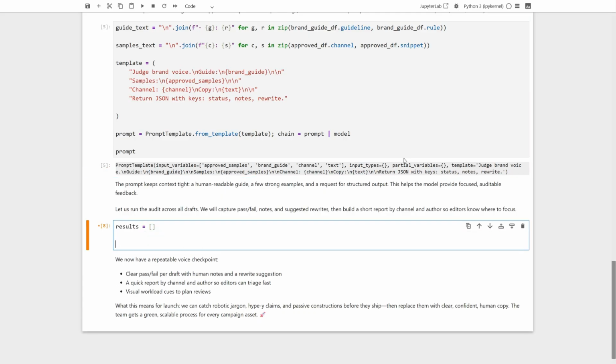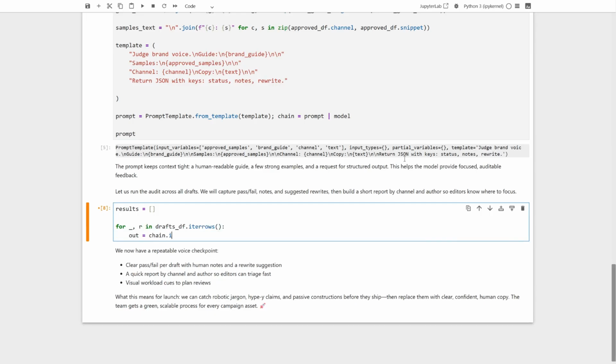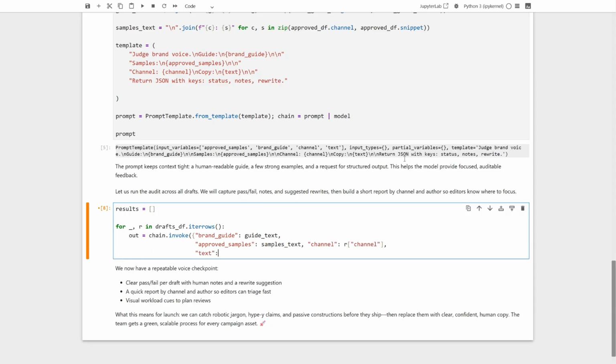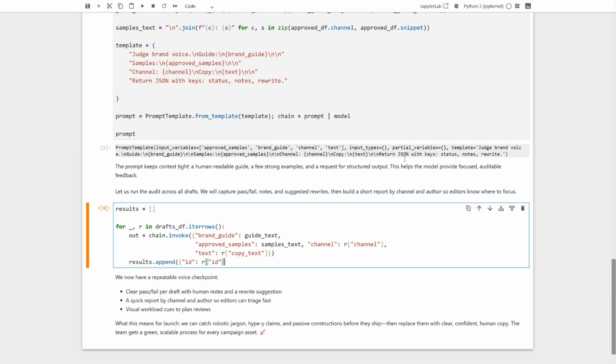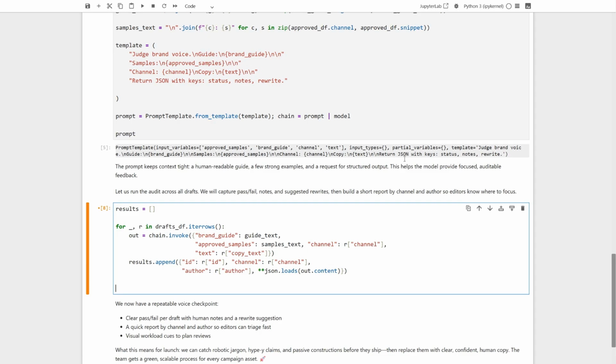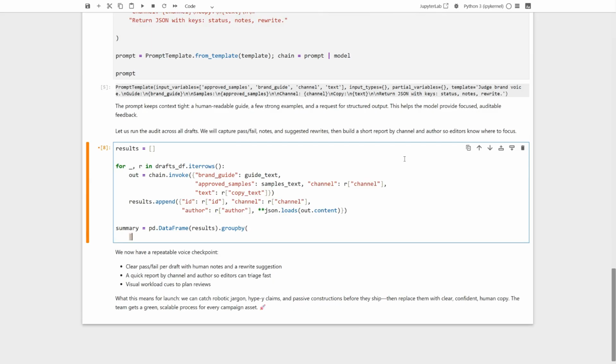First, I'll set up an empty list called results. This will hold the model's response for each draft we process. Now we'll loop through every draft in our data frame. For each row, we'll send the brand guide, some approved samples, the channel, and the draft's text into our language model. We'll pass the JSON reply, combine it with the draft's ID, channel, and author, and add that package into results. With the raw outputs collected, we'll turn them into a table and summarize.